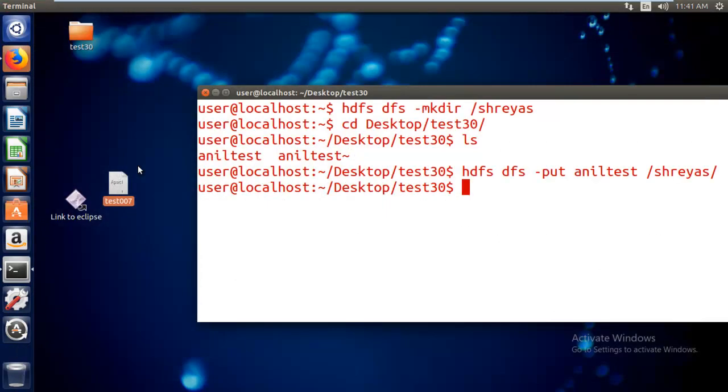Okay, this is a file. Now this file is available there on the local file system. Now I have to copy this file to HDFS. And one more thing, guys, why do we need to copy the folders or files to Hadoop? Why do we need to copy?